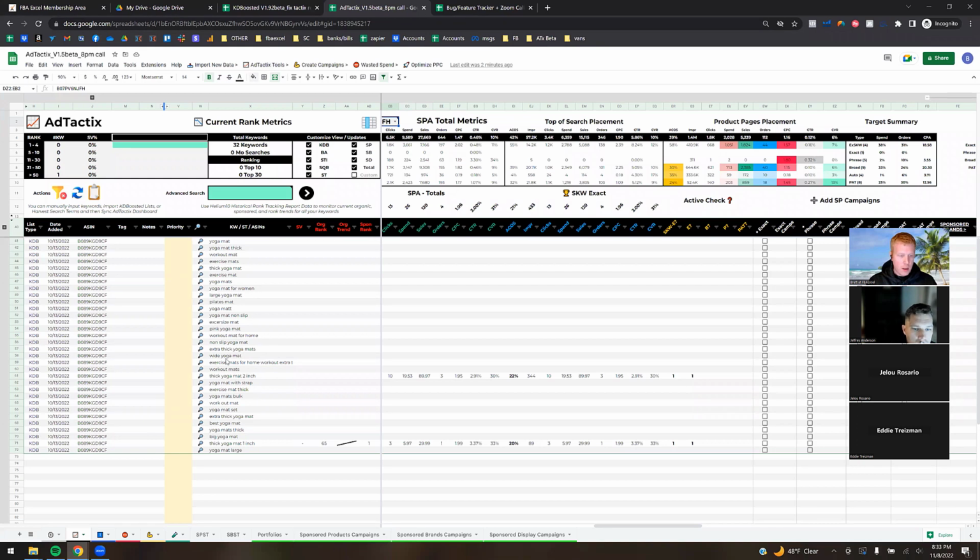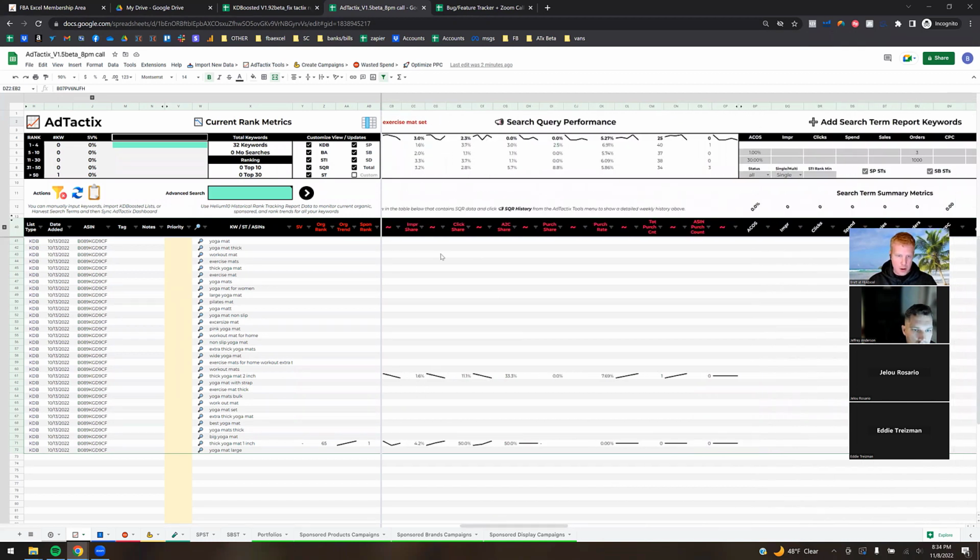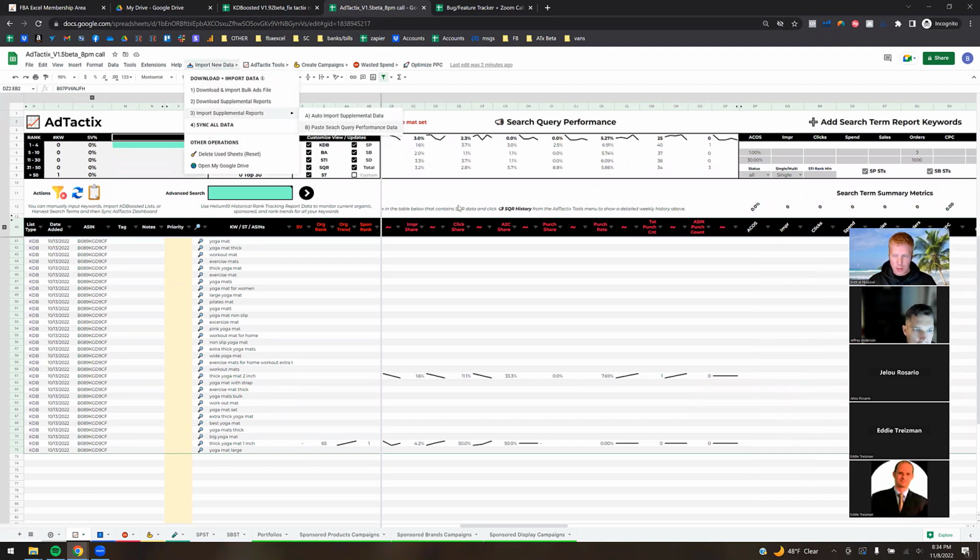All right, so let's populate this with a lot more keywords though, because there's a lot more damage we can do. So one thing I didn't cover that is covered in the SOP right here is the search query performance report, and that's Amazon native data, which is really powerful. All right, so that's going to be this section right here. And what I've got is, if you come here, paste search query performance data. So you'll click on this.